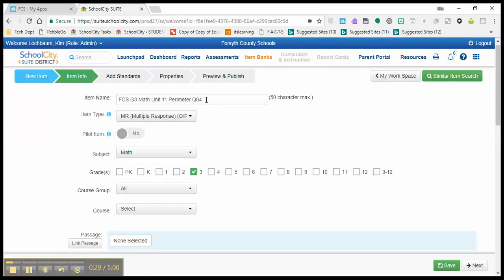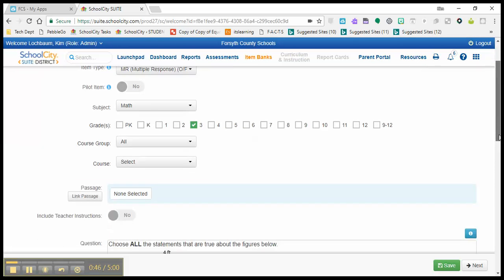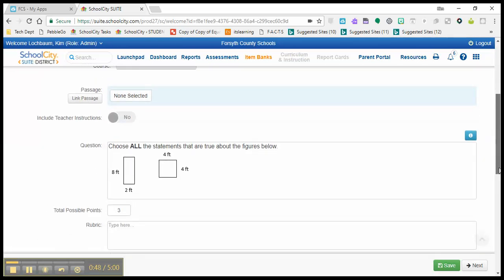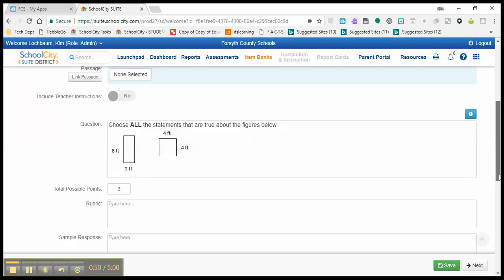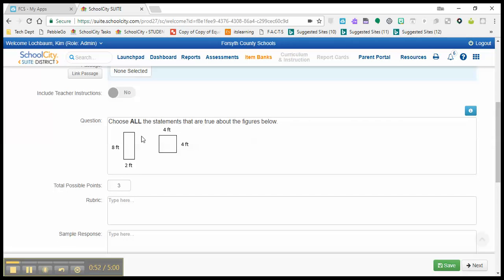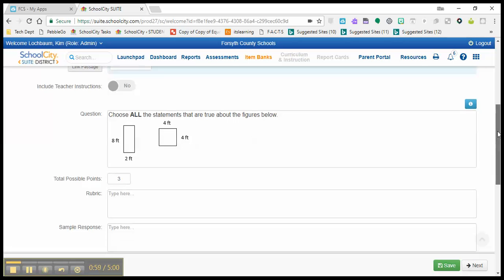All right, let's hop back over to School City, and you can see that I've started this item in my workspace by selecting Create Item, giving my item a title, choosing multiple response. This is a math question, and it is a grade 3 question. There is no need to select anything here under course group or course. I do not have a passage. You can see that to save time, I have already copied and pasted my question. I've also taken a screenshot of the figure and pasted it into the box as well.